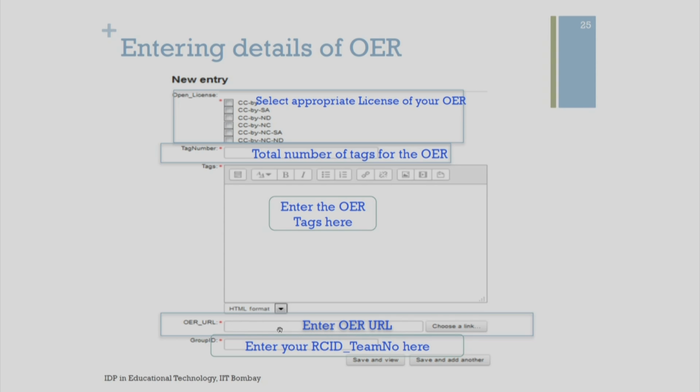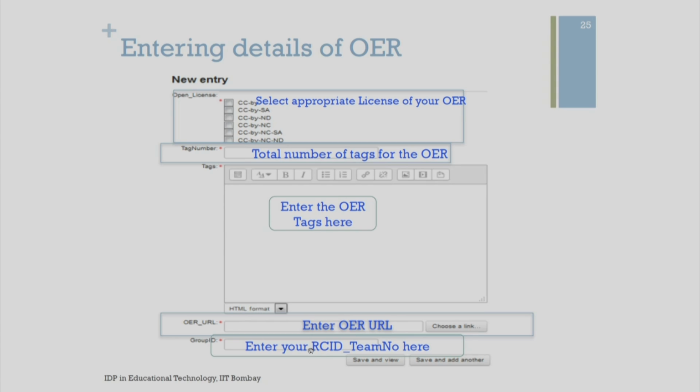You have to provide the URL where the OER is available, and finally you will have to enter the group ID. The group ID is your RCID underscore the team number that has been assigned to your team. So first write the RCID, which is typically 4 digits. For example, IIT Bombay is RC0001, and let us say I am a member of team 1, then I will write it as 0001 underscore team 1. So that is my group ID. These will be provided to each team.